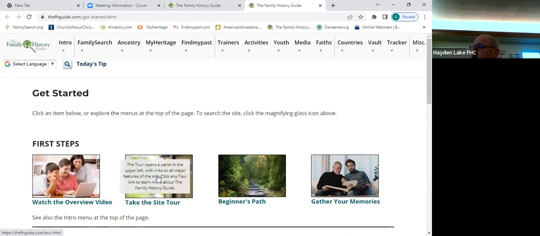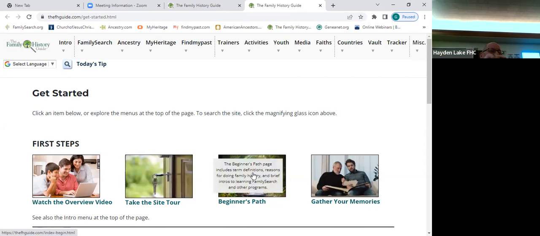If you want to take the tour of the Family History Guide, the tour opens up a panel in the upper left corner with links, all major features and sites. Now, if you're helping someone who's just beginning, this is the place to start. The beginner's path includes definitions, reasons for doing family history, brief intros to learning the family history search, and also other programs associated for the beginner.